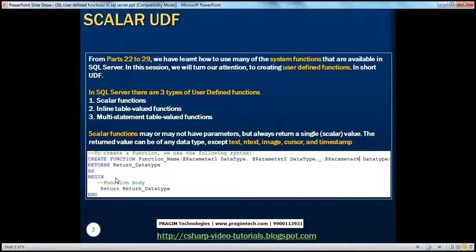Then, as begin end, just like the stored procedure, the body of the function goes inside these begin and end statements. And finally, remember, your function should return a value of the data type you specified here. For example, if you are computing the age of a person, then it should return an integer.